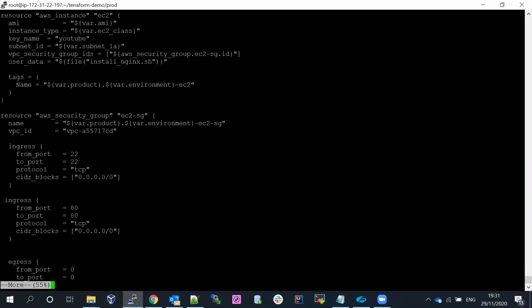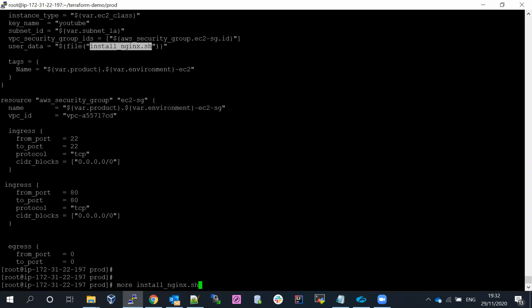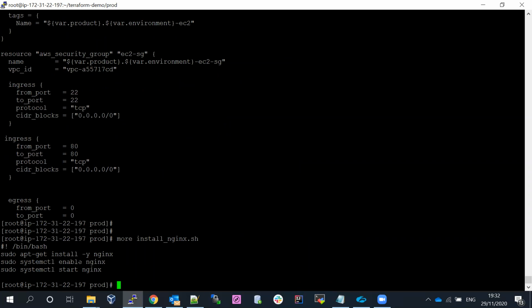Now I add one more argument called user data. So what is user data? In user data, I call it as a file, and we can also call it as a template. There are multiple ways. I'll go with the file, and I'm going to call the install.sh file. If you can see here, I'm going to install the nginx service, then systemctl enable nginx and systemctl start nginx. Basically this is the Ubuntu AMI which I am using, so that's why apt-get is my provider, and then I'm installing nginx and then starting the service.